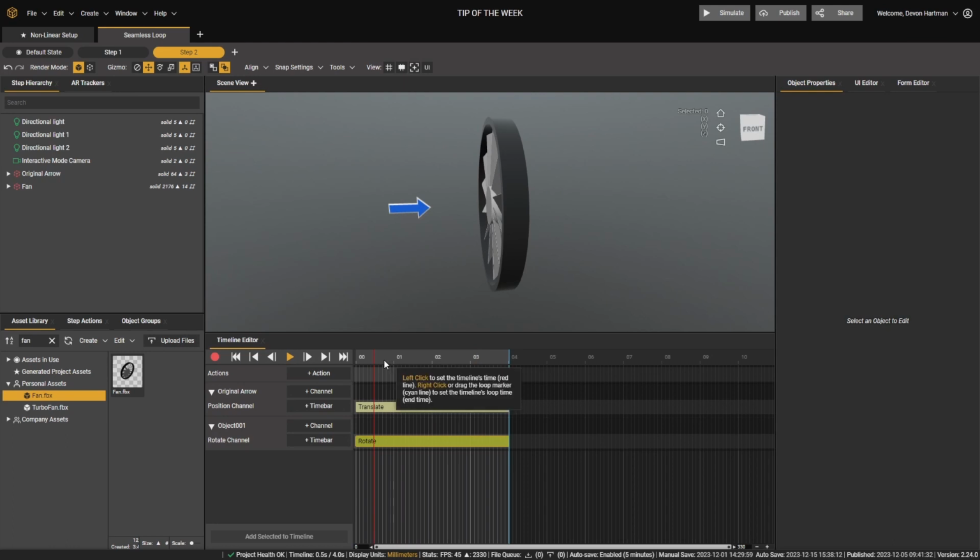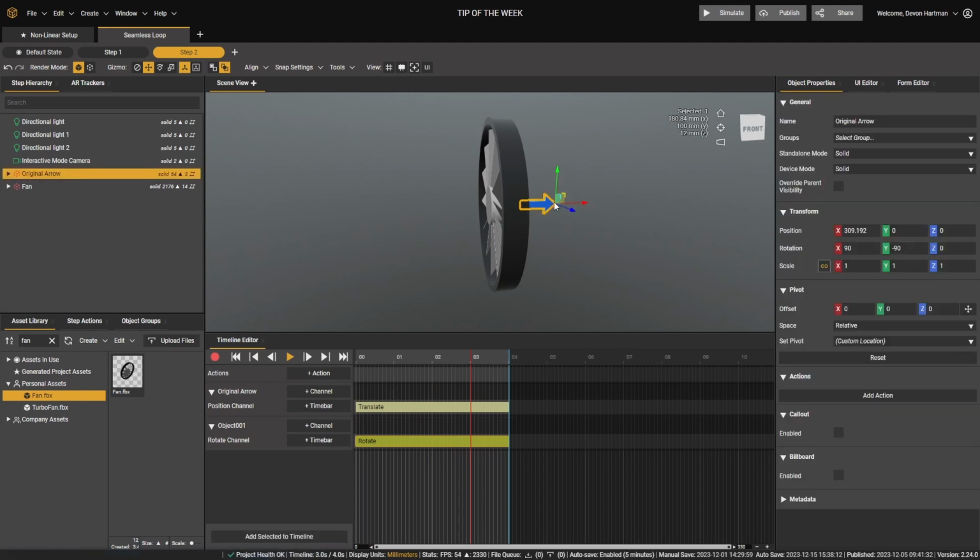The first thing we want to do is come to the 3-second mark, select our original arrow here, and let's go ahead and right-click and copy the transforms. After that, we're going to right-click and duplicate the original arrow. I'm just going to go ahead and name this dupe arrow for duplicate arrow. We're going to go ahead and right-click and paste the transforms that we had copied from the original arrow.